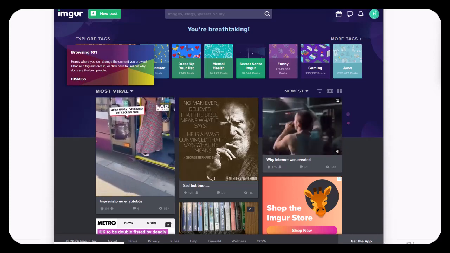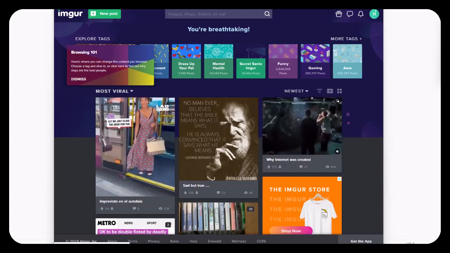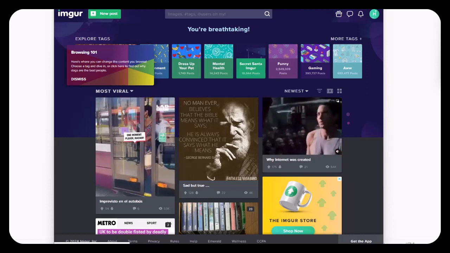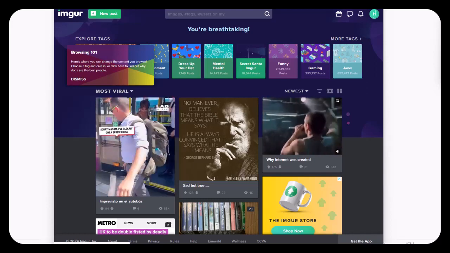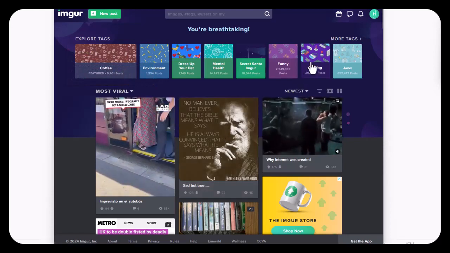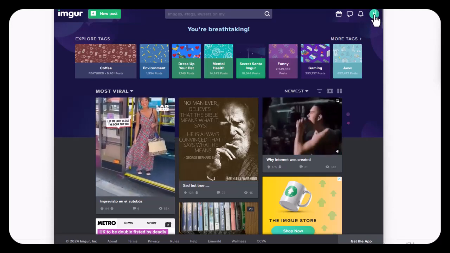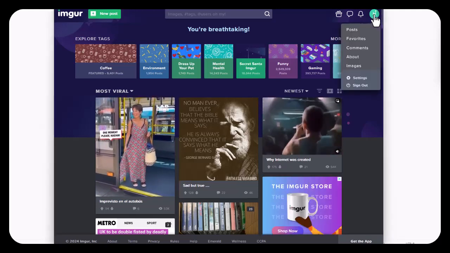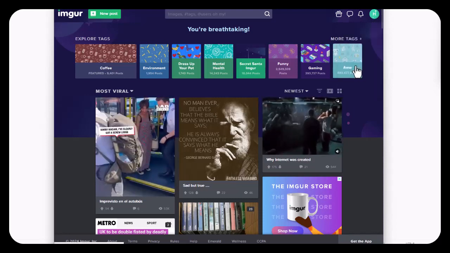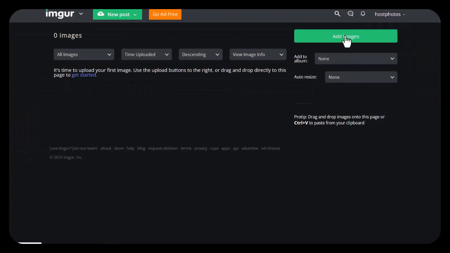You join it for free, so you can upload images and then turn them into links or what are known as URLs or a website, because every image is a website. So once you join free at Imgur.com and you're logged in, you're going to click on the circle at the upper right-hand corner of their website. Then you're going to click on Images. Now, once you're there, you want to click on the green button that's labeled Add Images.